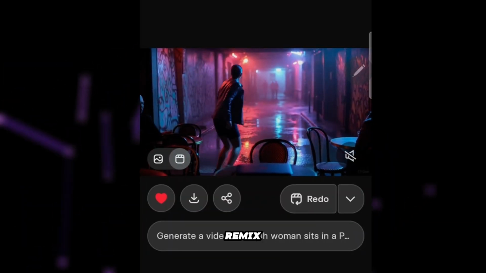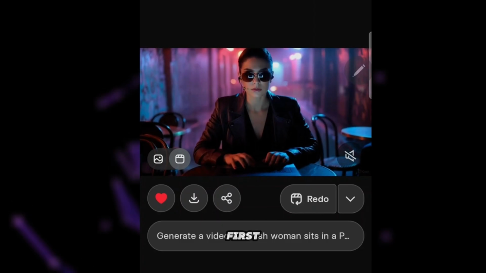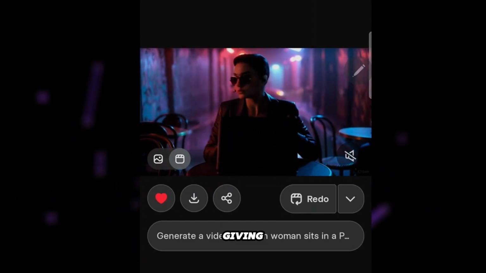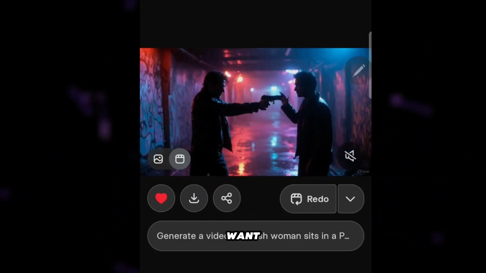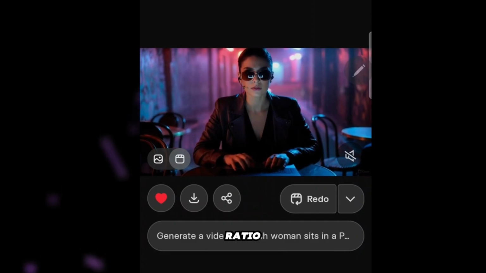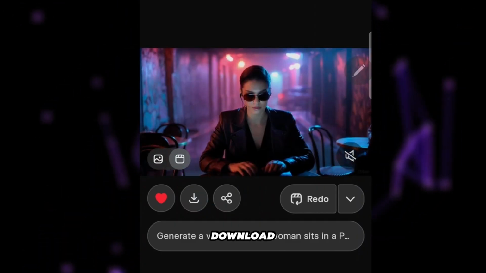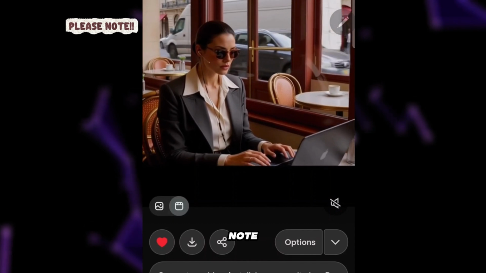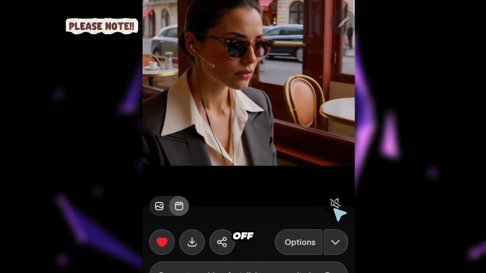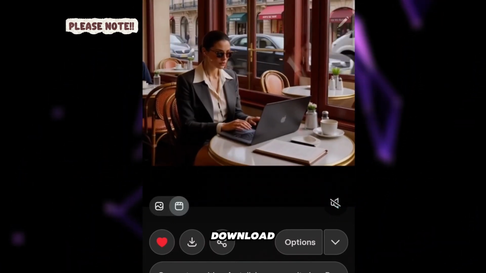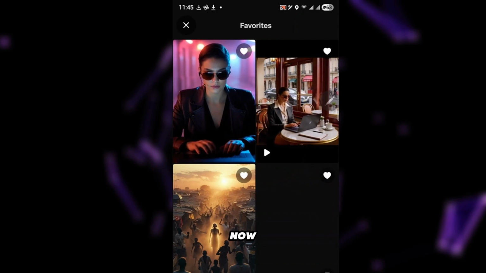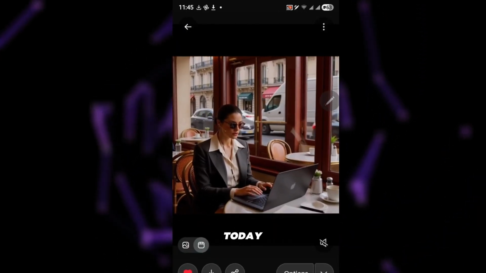So this is what the remix does. It mixes the scenes from the first one with the second one, giving you exactly what you want, okay, and also giving us the aspect ratio that we want, okay. So we're going to go over here and we're going to click download. Please note, if you put this mute button off and you download, the video you're going to download is not going to have sound.